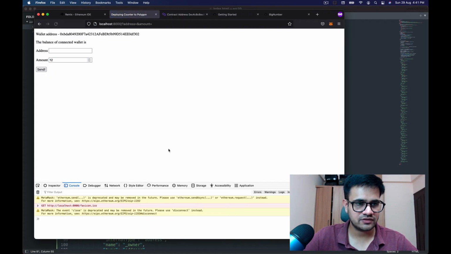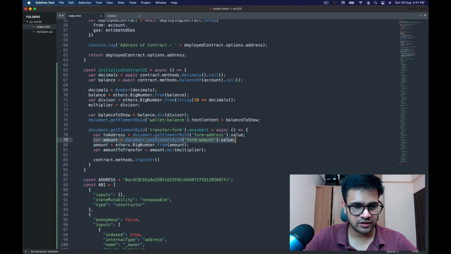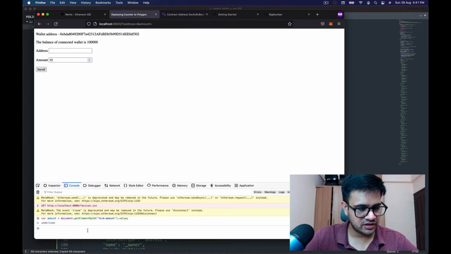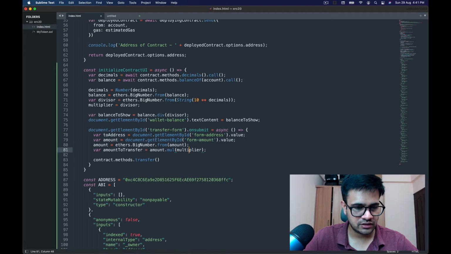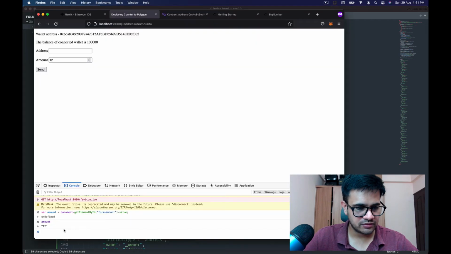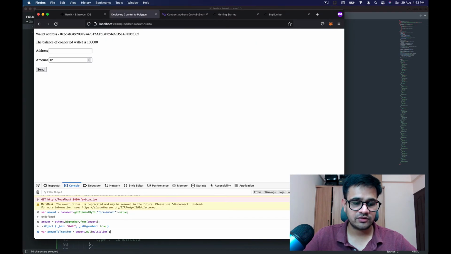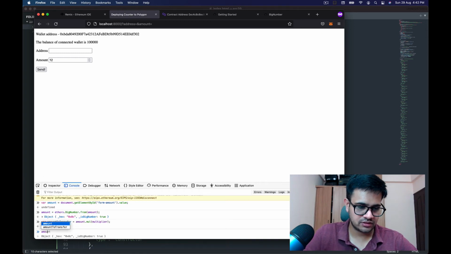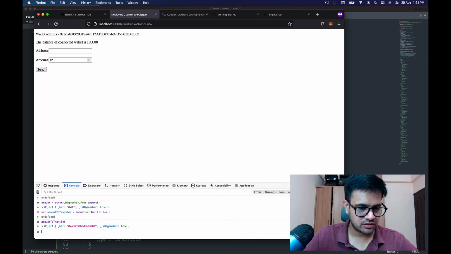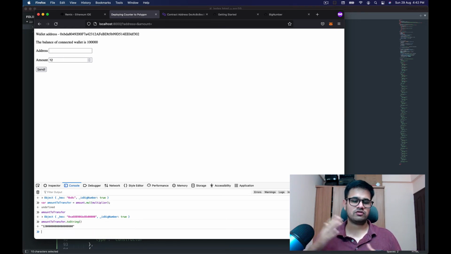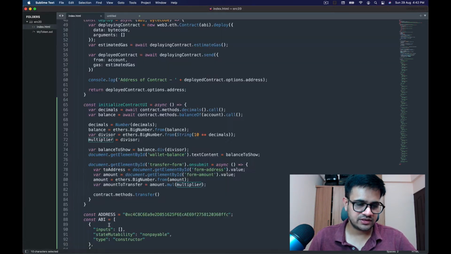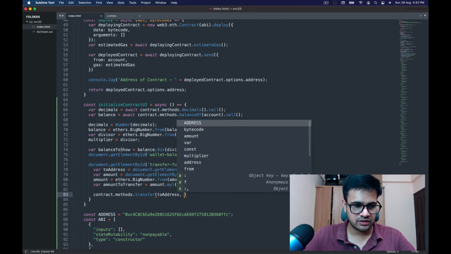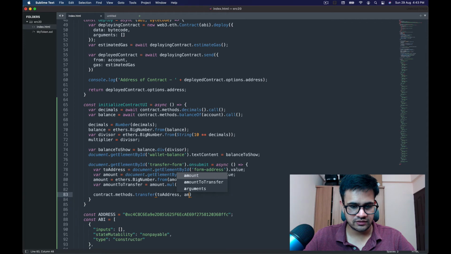Great, so let's say I do 12 over here. I need to refresh this first, and let's say I do 12 over here. If I want to figure out the value, the amount is 12 in string. If I convert it to big number, it converts like this, and the amount that I need to transfer will be this amountToTransfer. If I convert this into string, the value that I get is 12 followed by 18 zeros. Amazing. So now I have both the things. I will just add the address and then the amount to transfer.